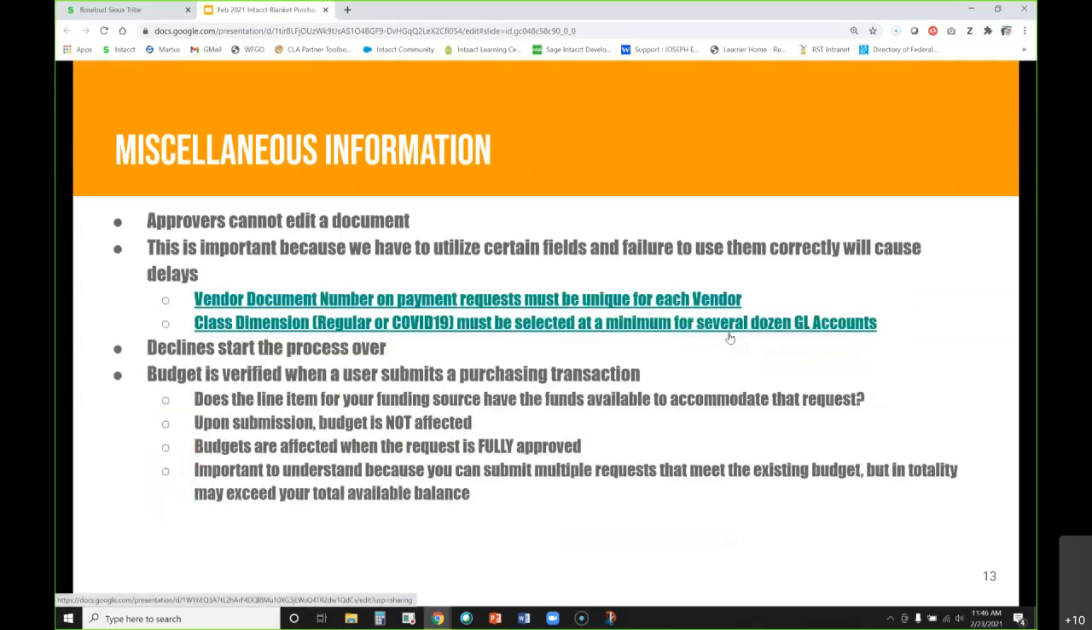Approvers cannot edit a document. It's important because we have to utilize certain fields, and failure to use them correctly will cause delays. So we'll talk about the vendor document number when I get to processing a voucher. And since these have to be unique for each vendor, we have to make sure whatever we're using we hadn't used before. And then, of course, we have class dimension, which may be required on certain account numbers. So we have to make sure those are used too. So as those are going through the workflow, if any of the approvers see that these aren't being used, there's nothing they can do about that. They'd have to decline it so you can make the correction that needs to be corrected.